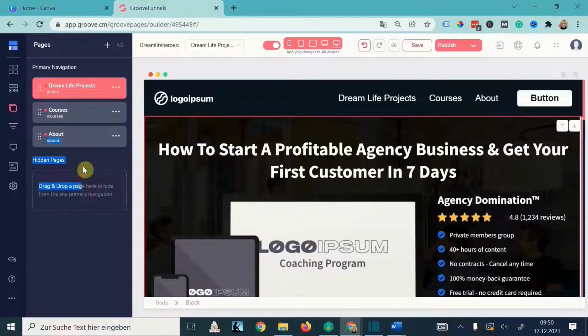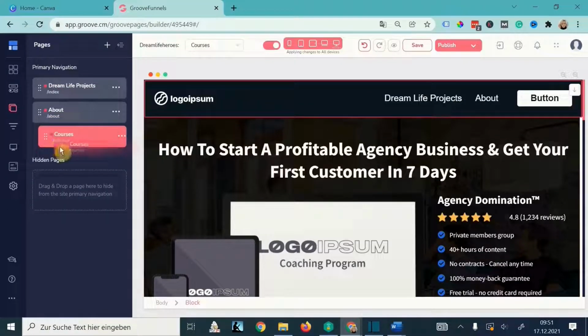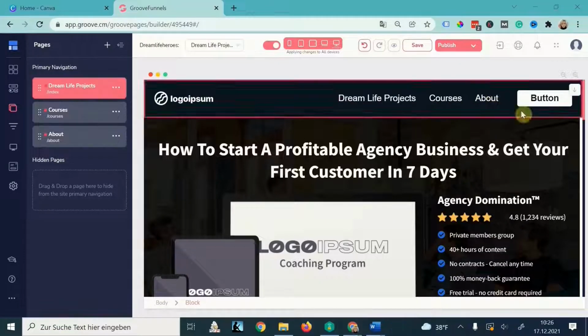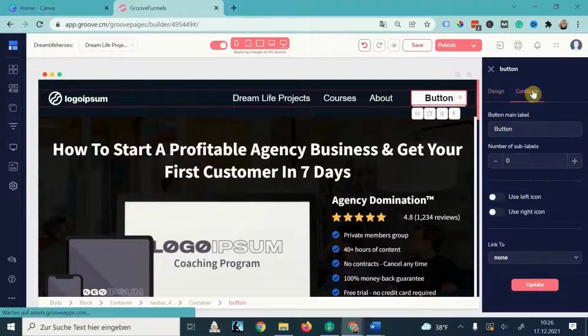And as soon as you put it down, you can see that it disappears from the navigation menu. So if you push this one a little bit to the right, it becomes a sub menu. So then you see that you will find it under the about section. And now we need our 4th page. So I want the button to link to a page, and the button should say start here. So I'm just going to change the text of the button.